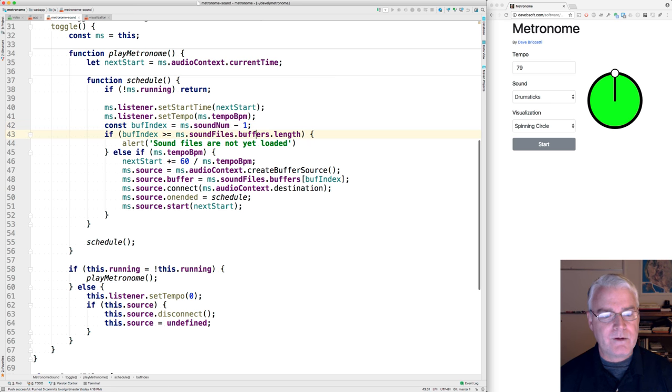And if the sound files aren't loaded, we put out an alert to that effect. That shouldn't happen, and I think there's a better way to not even present the user interface until all the sounds are loaded. If we do have the sound files and the tempo is not zero, then we can schedule the sound to play.